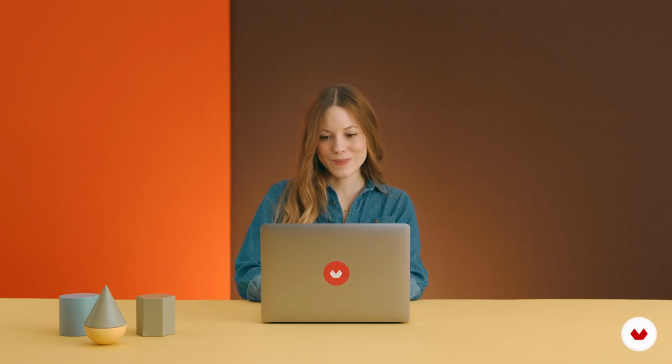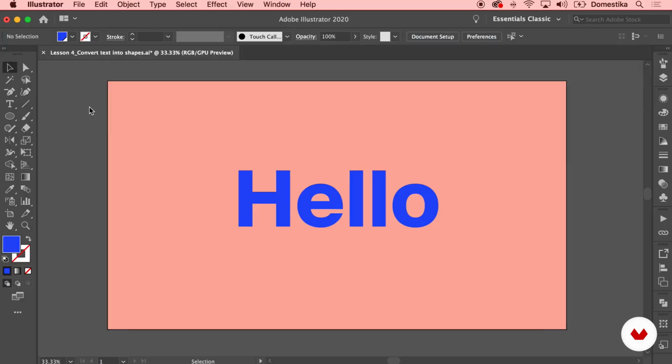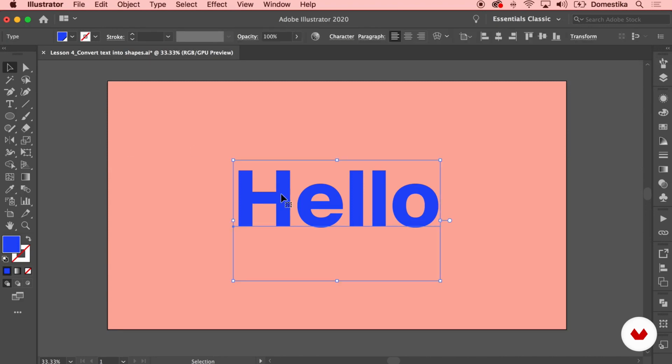In this unit, we will learn how to convert our text into shape. Let's have a look. As you notice, when we create a typography, we cannot really use the white arrow in order to adjust any of the corners or anchor points on the typography. We can't even access the anchor points.